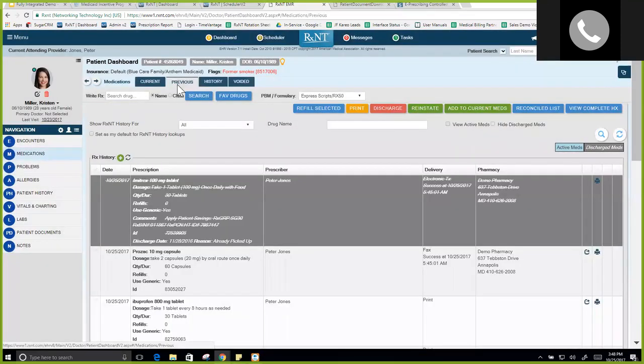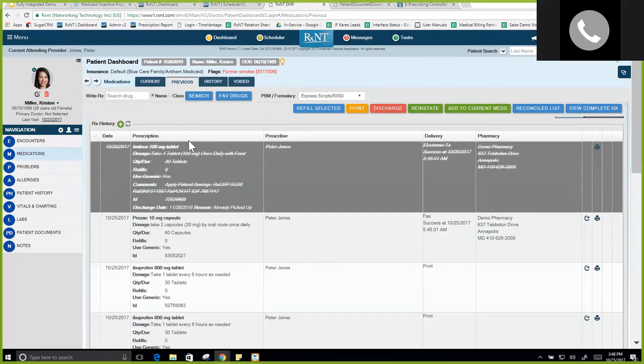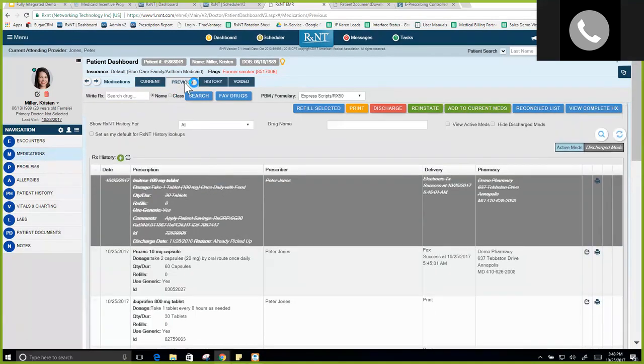Previous medications are anything that has been generated out of the RxNT system, and we'll keep track of any discharged medications, any changes in the dosage. Okay. That's going to be visible here.